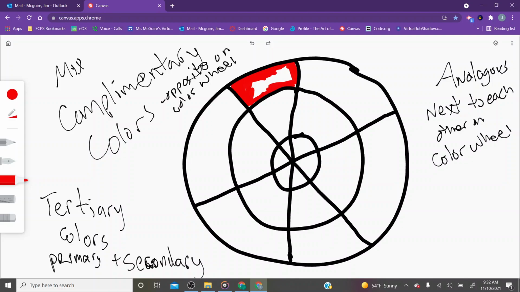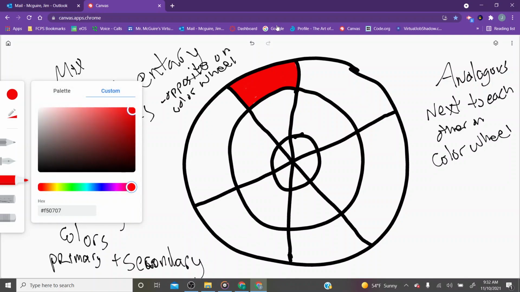Now, you do not have to be using Chrome Canvas. Hopefully, you've got some watercolor crayons. You can use crayons to mix the same. But you're going to draw a color wheel that looks something like this, sort of like a target, if you will. Now, again, remember, we are only doing our primary and secondary on this.